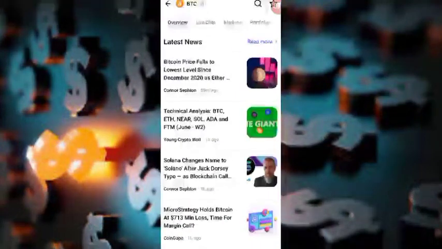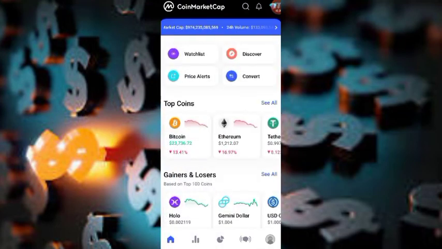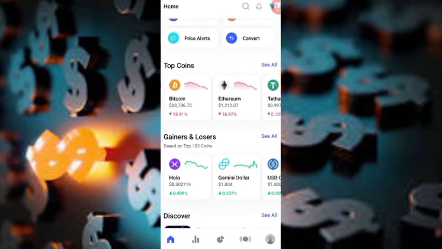So this is how you can create a Coinmarketcap account like a pro. In the next video, I'm going to show you how to earn some money or some NFT in Coinmarketcap.